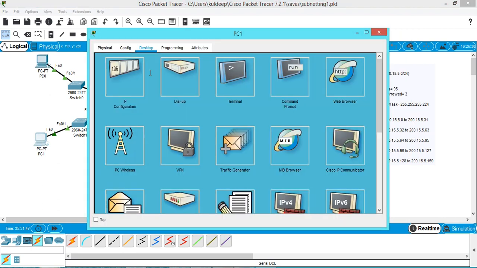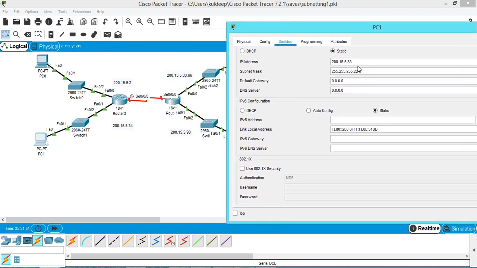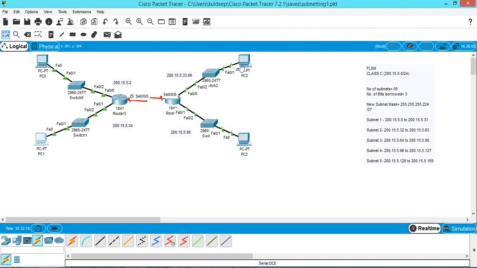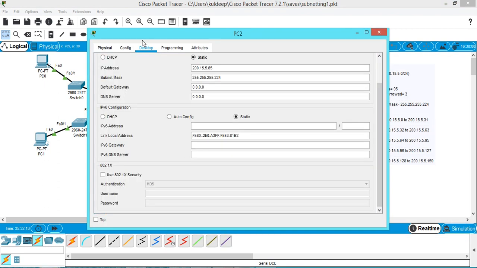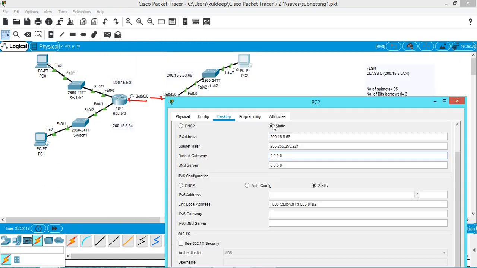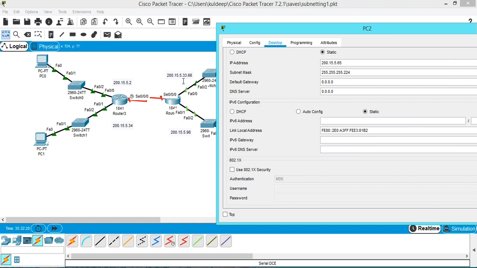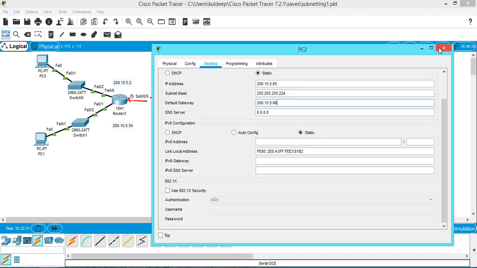Right, similarly for PC1, go to ipconfig, and here we need to write the default gateway as the IP of this router interface FA0/1. So here we have assigned 5.34. Right, we have completed this also. Then go to PC2, repeat the same. Over here also we need to write the IP address, this one. This is the IP address of this router interface. So just change it to 66. Right, we have done with this.